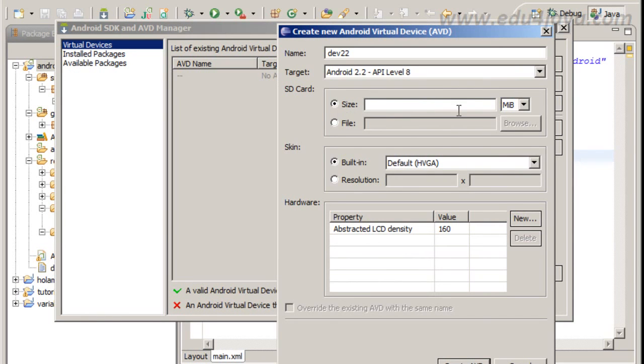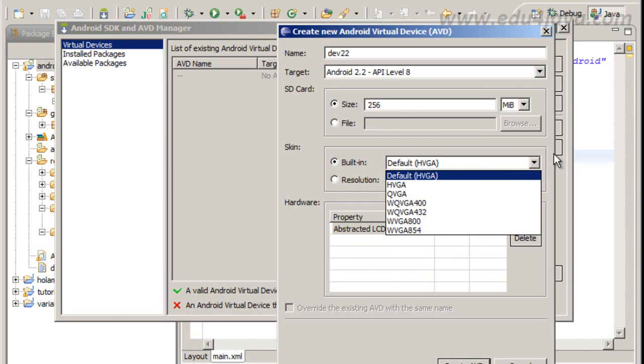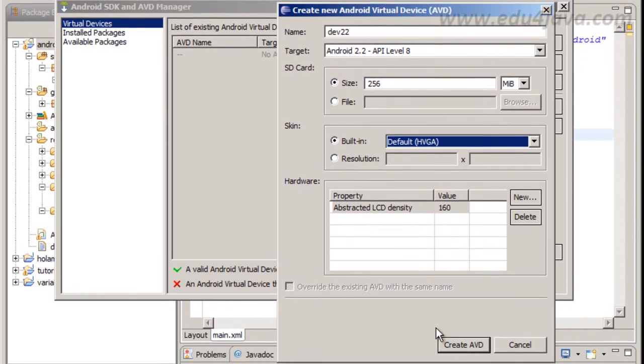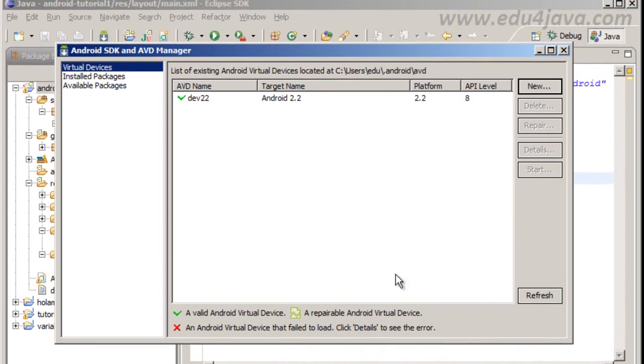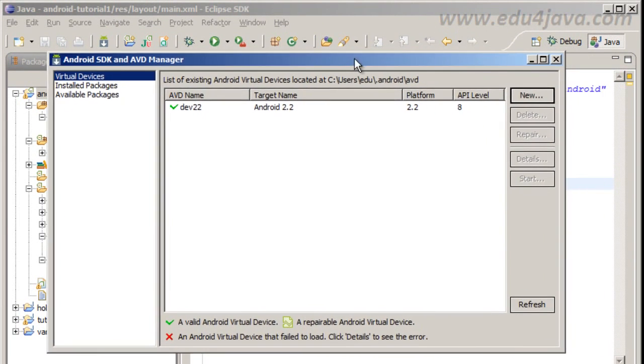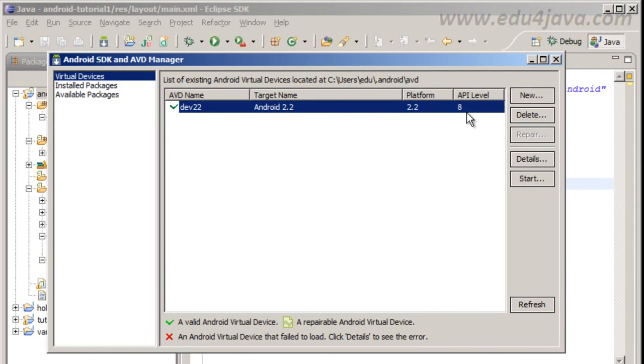They ask for the size of the memory, the internal memory. You can put it like this. It's okay. This is the default view. You can configure different kinds of screen. Okay, the default is okay. Create AVD. Once you have created it, we can select it and ask for start. I think it's already starting.